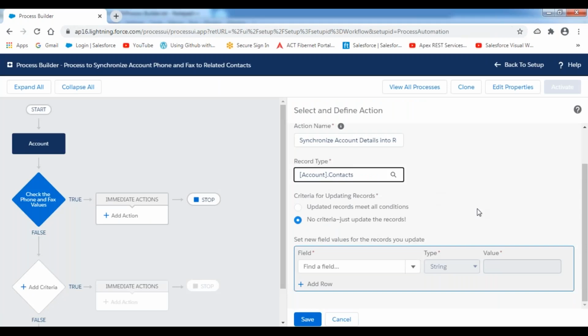Now, not just to specify this one, I need to set these values. So which field value do you want to set right now? Now set the new values for the record you update. That means for a record which you want to update, set the value for which field you want to update and which value you want to assign. I'm going to be indicating that. So the contact record's phone field.